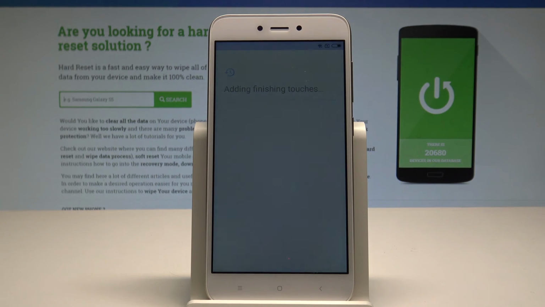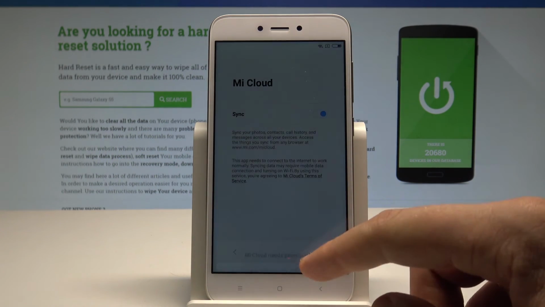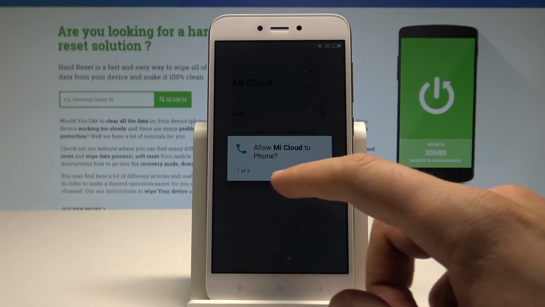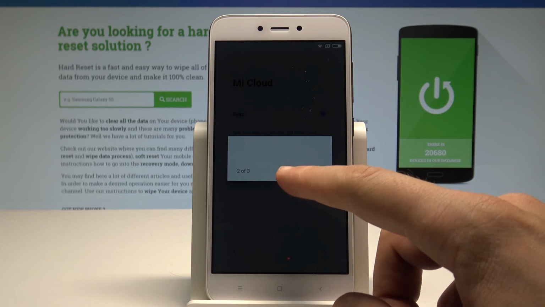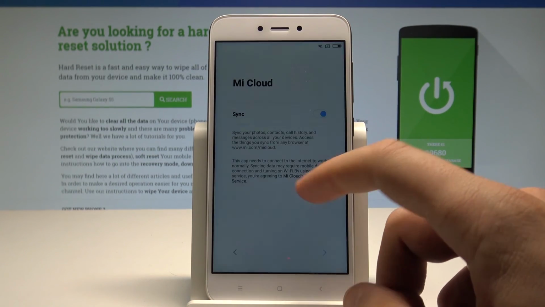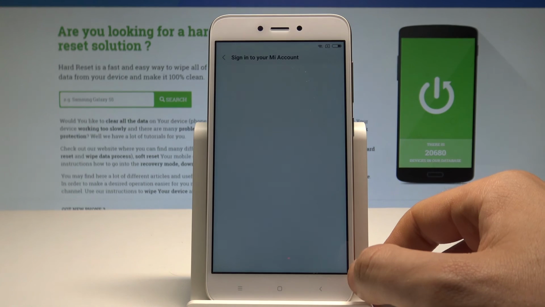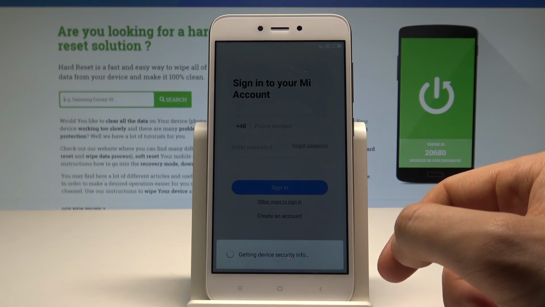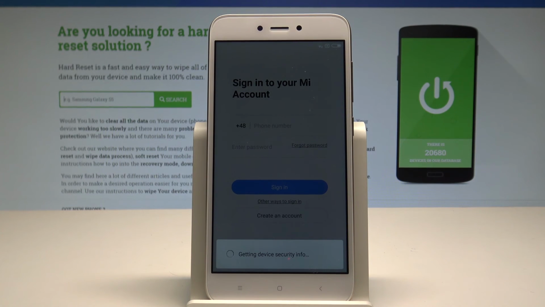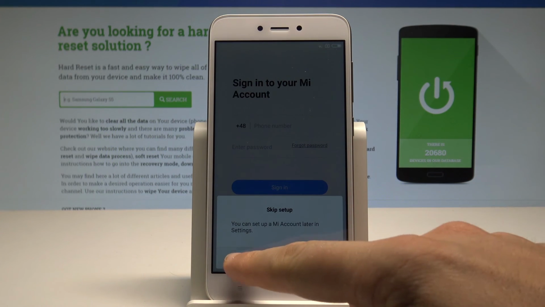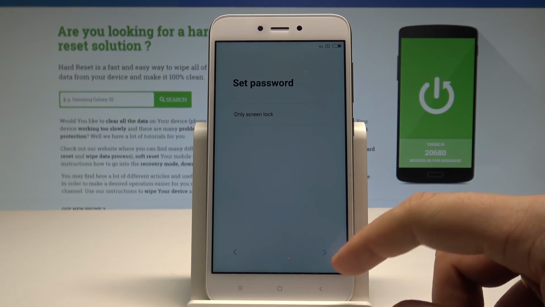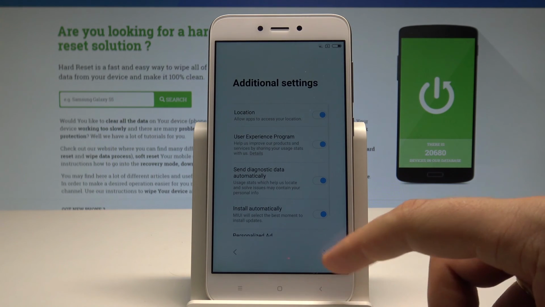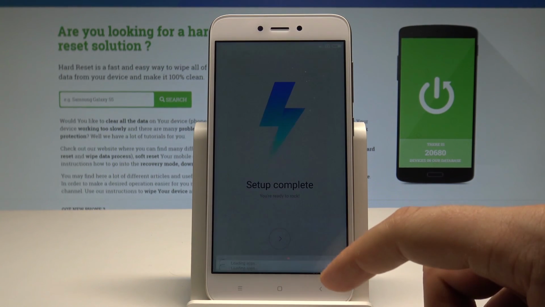The device adding the finishing touches. Tap got it. Let me deny Mi Cloud to access a couple of things. It only depends on you. Let's go next. Let me skip signing into Mi account. The phone is getting the device security info. Let me skip setting up the Mi account. Go next, next, and next.